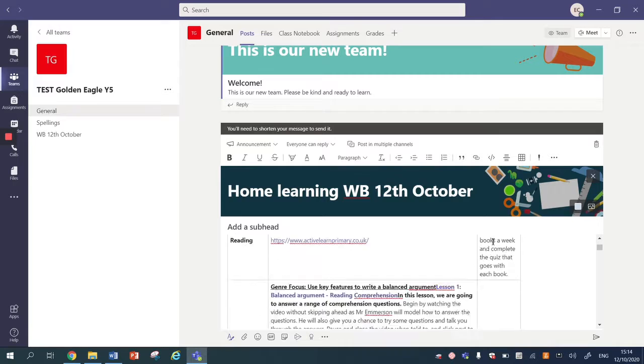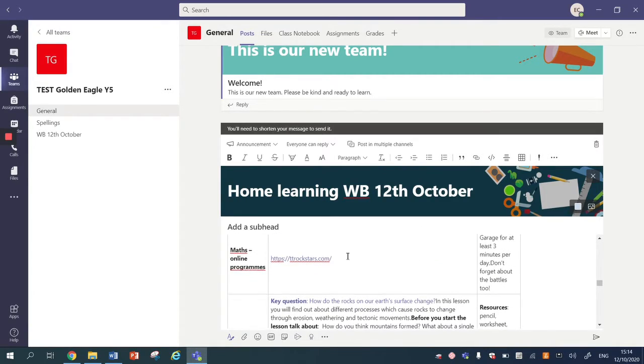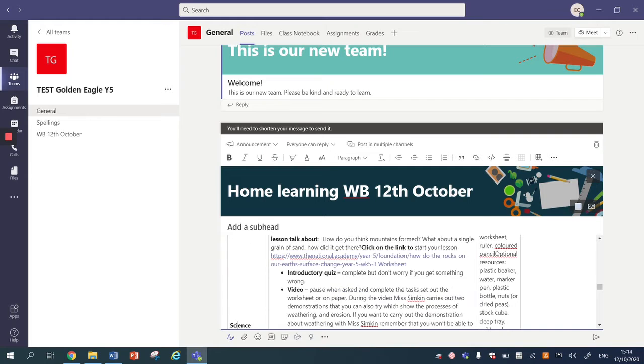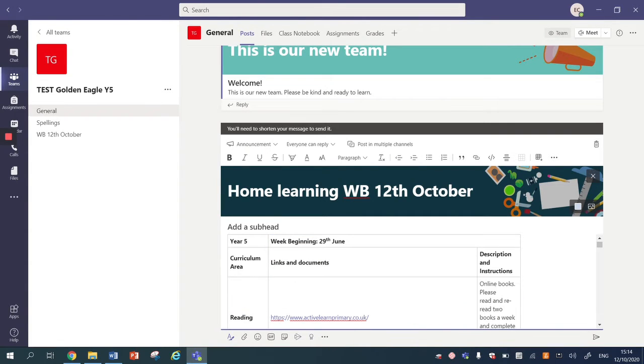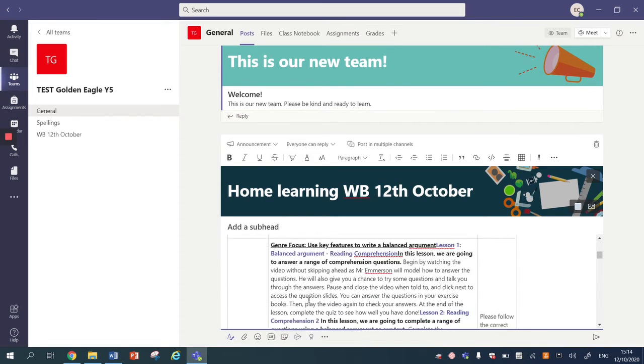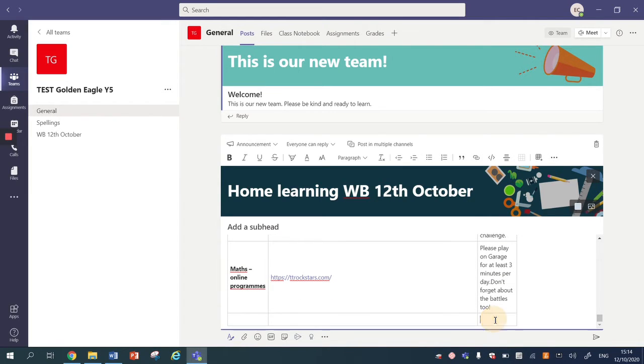However, it's a really long table, so it's not all going to fit. So I think from after the maths, we will delete the rest of it. And I have just deleted the blank sections that I don't want anymore.